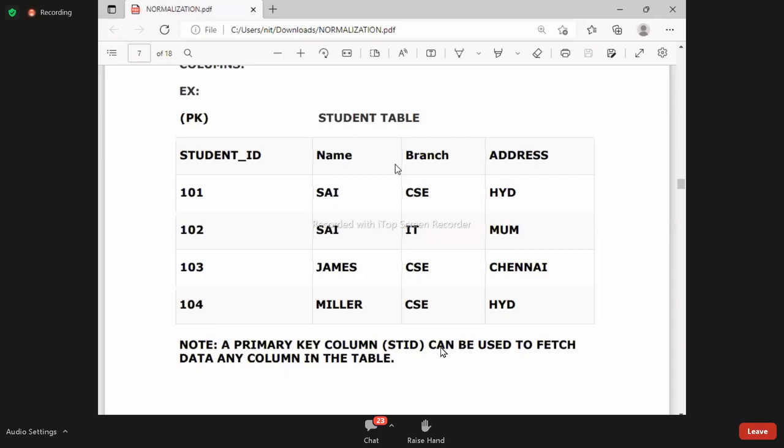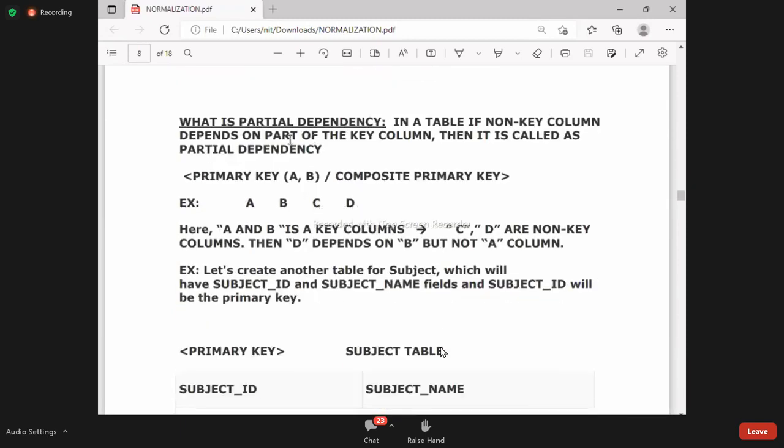So when you don't have partially dependent columns in your table, then you don't need to do anything on this table. As it is, give this table design to the developer, because there is no problem in this. Okay, now this is called what? Fully dependency. Next one is partially dependency. Now we can see.